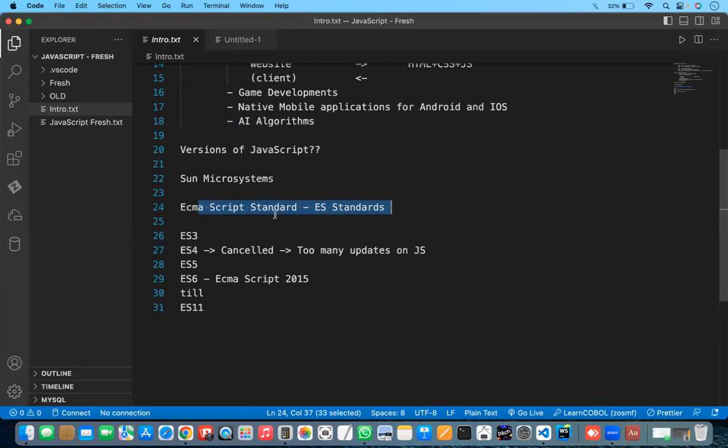Likewise, whenever JavaScript releases a new version, it will have a few add-on features. One of the most important and updated versions is ECMAScript 2015. You can call it either ES6 or ECMAScript 2015.